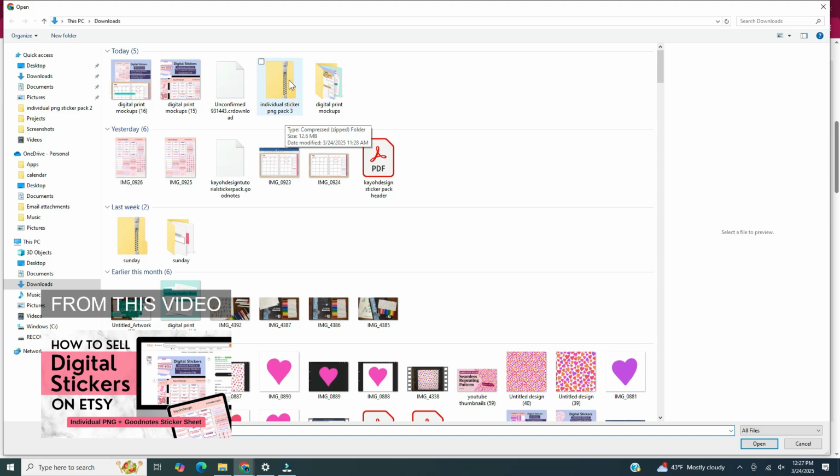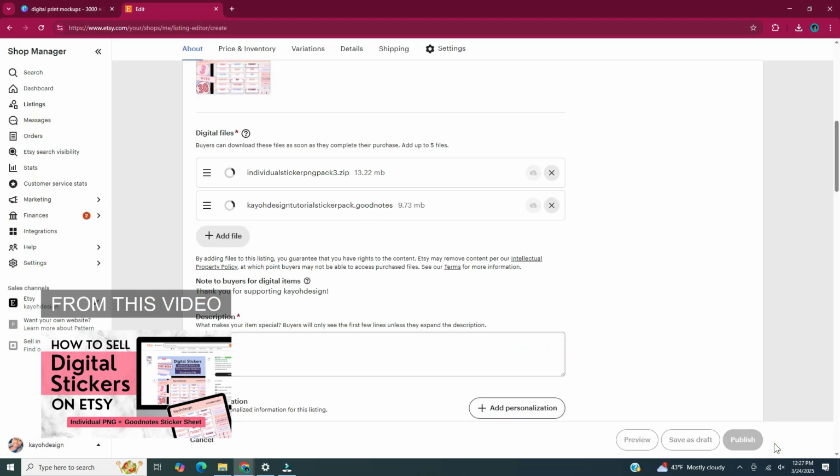So I'm going to click on this, as well as this file here, which is a GoodNotes file. In order to pick both of those at the same time, you click on one, press and hold Control, and click on the other file you want to add. Now both that zipped folder and the GoodNotes file are selected. Once you do that, click open. It'll just take a moment for those files to be uploaded.